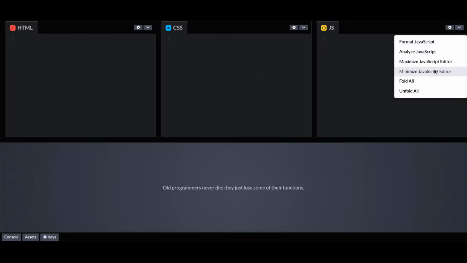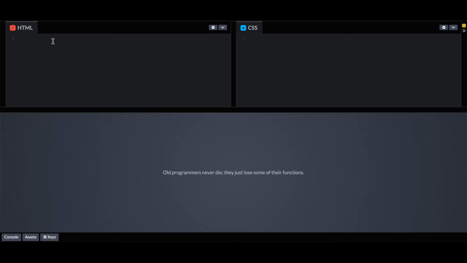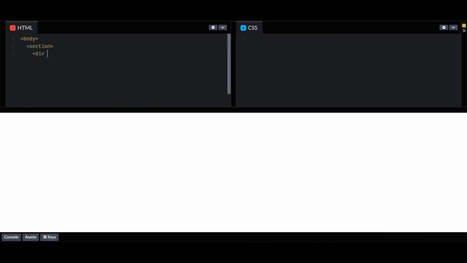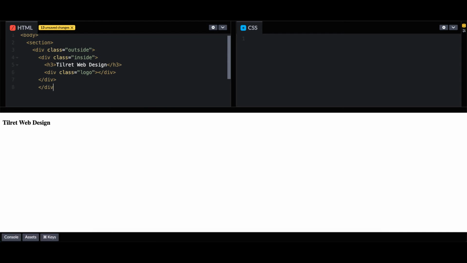So we'll get started using CodePen as we usually do. We don't need the JavaScript panel, so we'll get rid of that and we'll just start typing in our HTML panel. We'll add a body, a section, and then a couple of divs, one for the outside and one for the inside. And in the inside div, we're going to add some text as an H3. We'll use my company's name, Tilret Web Design, and then we'll put a little fake logo in it. In this case, I'm actually going to make the logo just a blue circle.